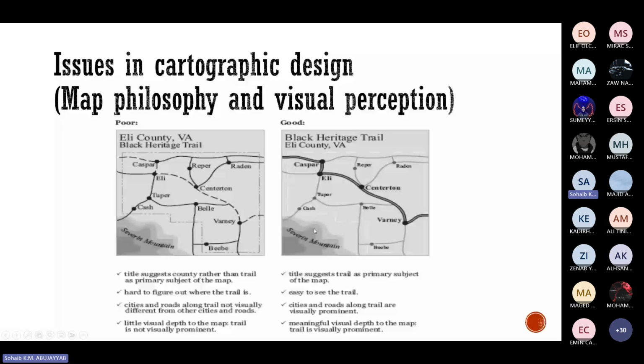The trail is not visually prominent. While in the good map, the title suggests the topic, and the primary subject of the map is highlighted. Here it is easy to see the trail. Cities and roads along the trail are visually prominent. And here we have a meaningful visual depth to the map. The trail is visually presented.